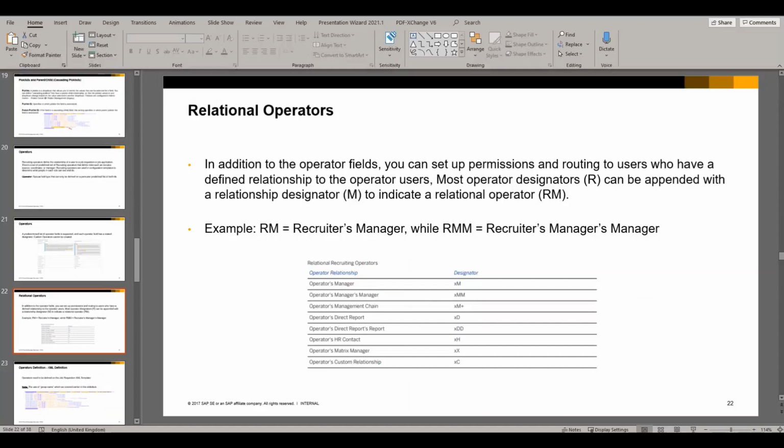Next, we have what are called relational operators. In addition to the operator fields, you can set up permissions and routings to users who have a defined relationship to the operator user. Most operator designators, such as OR, can be appended with the relationship designator M to indicate a relationship operator. So the example we have here is RM, which would be the recruiter's manager, while RMM is the recruiter's manager's manager. This would be the same, for example, the hiring manager, which would be GM, while GMM would be the hiring manager's manager.